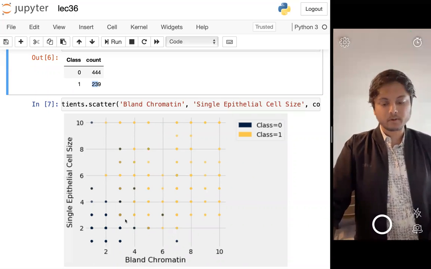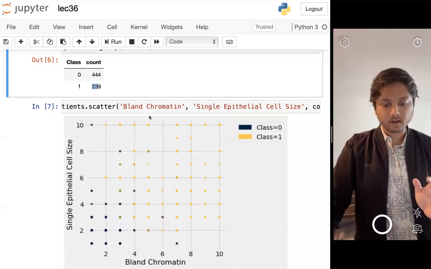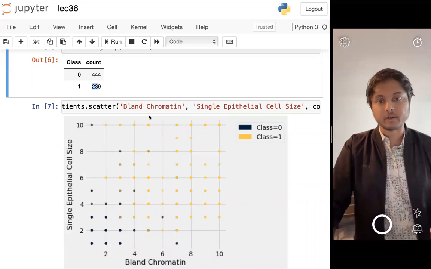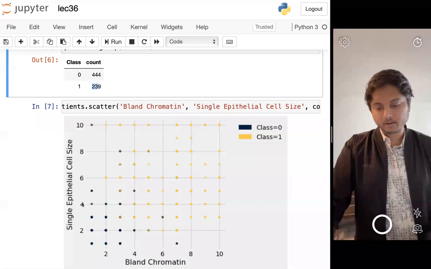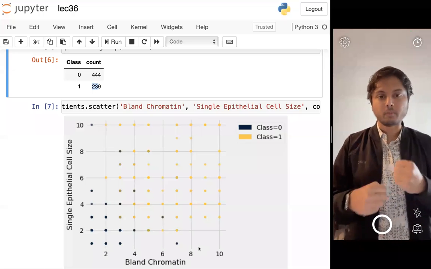And the reason for that is because these 2 variables, they're discrete. So discrete meaning that they don't just take on infinitely many values. They're not floats. They're integers basically. So you see here this epithelial cell size, it goes from 1, 2, 3, 4, 5, and so on. And then same for bland chromatin, 1, 2, 3, 4, 5, and so on. So they're discrete. So you're going to get a lot of points right on top of each other.